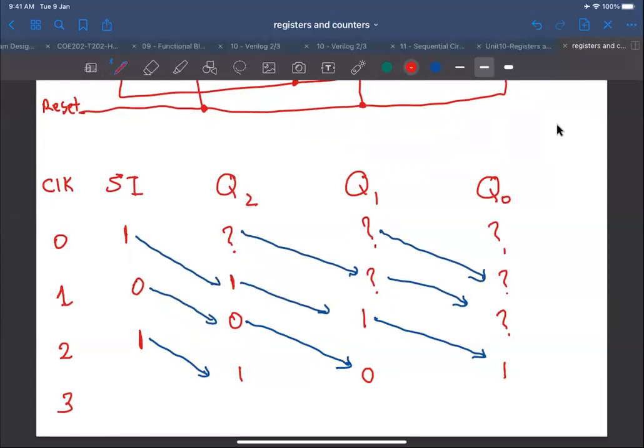I already know what is inside of my register, because I have supplied the bits. Let us say that I would like to load my register through the shifting. I want my Q2 to be 0, Q1 to be 1, and Q0 to be 0. What is the input sequence that you should provide through the serial in every clock cycle?